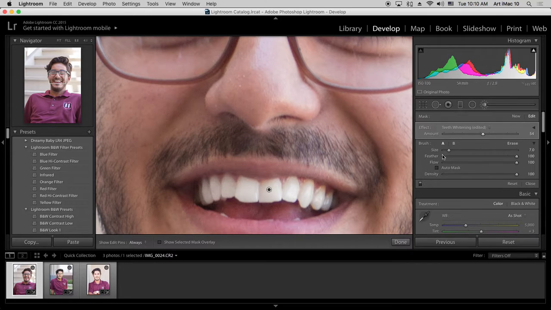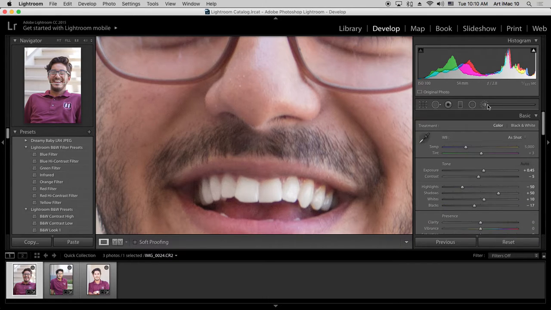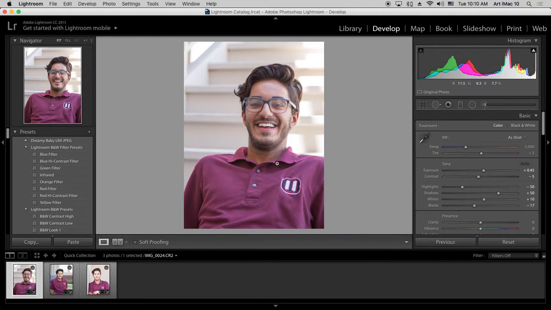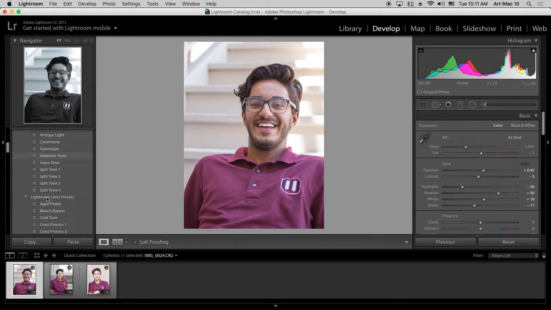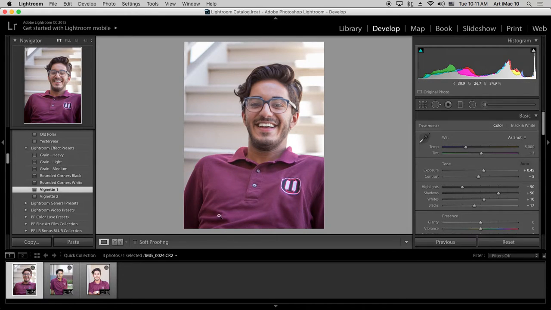All right, so from there, I'm gonna click off my brush. And I want to add a vignette here. So I have some vignetting options over here. So I'm going to come over here and look through my Lightroom effect presets. You should have these. And we're just going to add a light vignette on it. So it's going to make it a little darker around my edges. And then just the overall appearance of the image looks a little dark to me. And I'm just going to kick that exposure up a little bit.